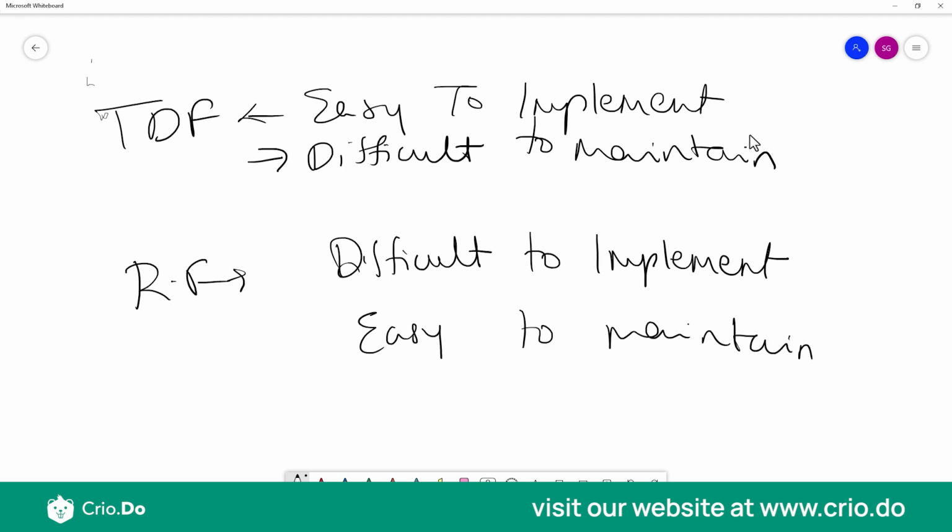So that's why we say if your application is not going to scale, not going to grow, then go for TDF, because it is easy to implement. You're just going to implement it one time, and since there is no maintenance involved, this is the best approach. Whereas in reactive form, since you are also going to maintain it and implement it, in these kinds of scenarios it is better that you go for reactive forms. Okay.